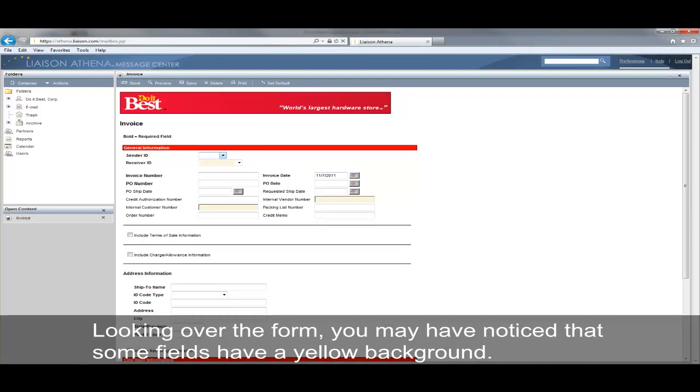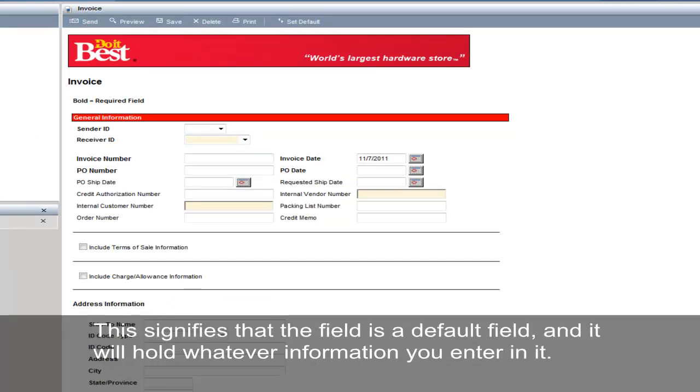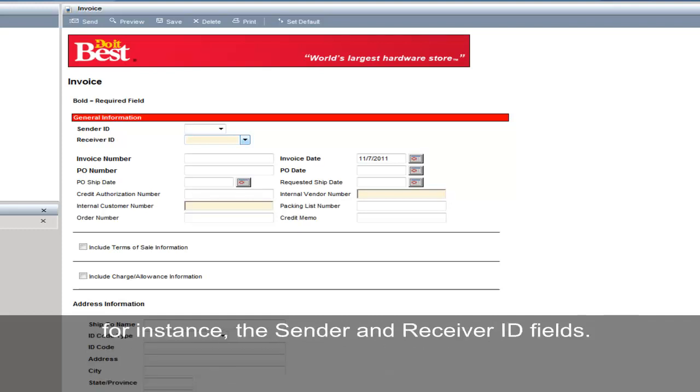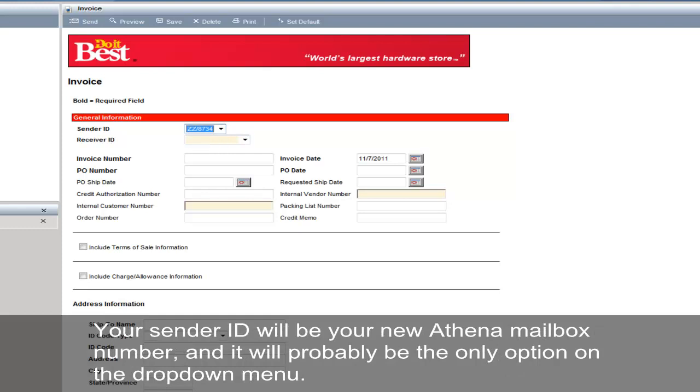Looking over the form, you may have noticed that some fields have a yellow background. This signifies that the field is a default field, and it will hold whatever information you enter in it. Default fields are useful in instances where you'll be using the same information in a particular field on every invoice, for instance, the sender and receiver ID fields. Once you've filled them out correctly one time, they'll store their information and will automatically be filled out on each additional invoice you create. Your sender ID will be your new Athena mailbox number, and it will probably be the only option on the drop-down menu.